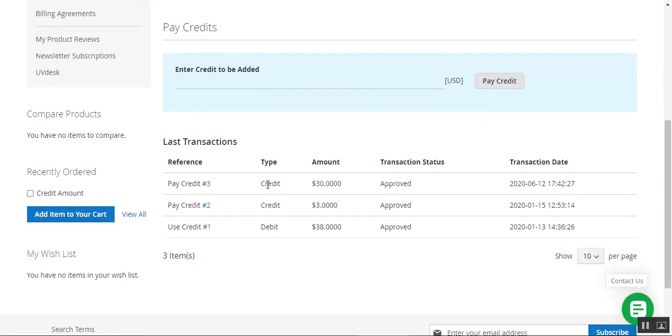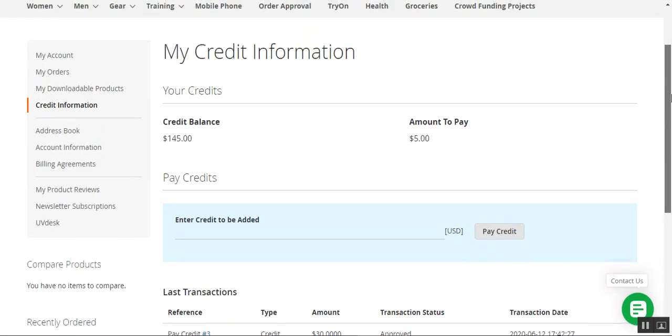And here you can see for the credit amount, it shows the transaction status as approved now. So that's how the customer can pay back to the admin for the credit that the admin has added to a particular customer's account. And here you can see the credit balance, the left balance that is available for the customer.